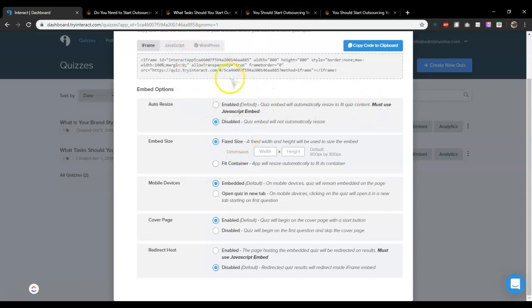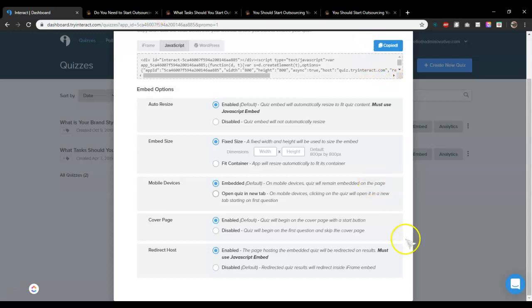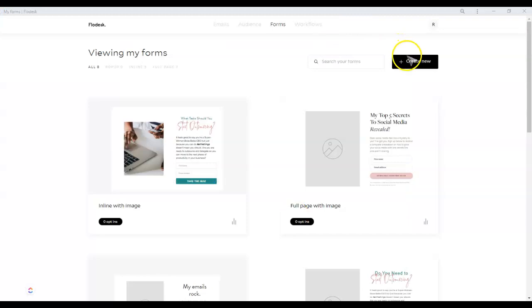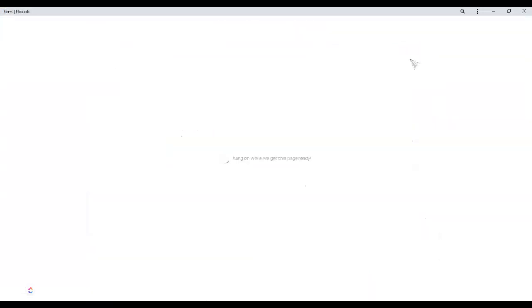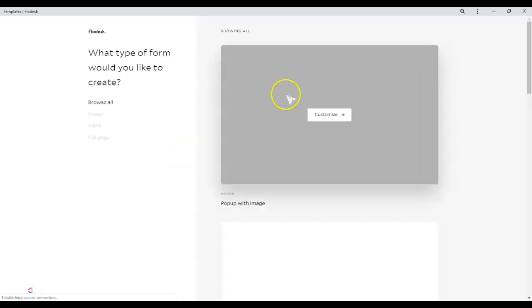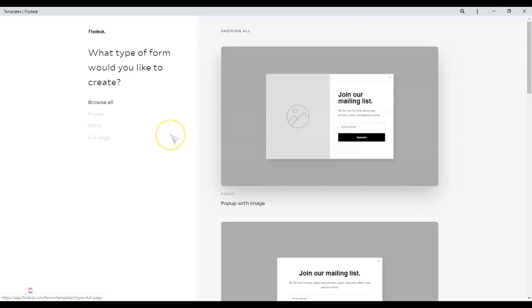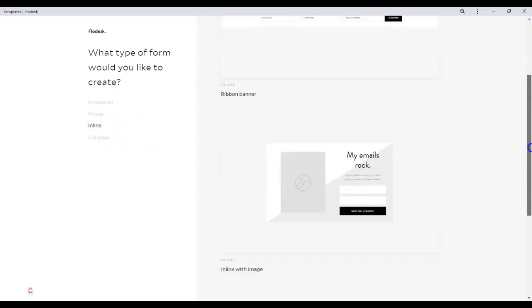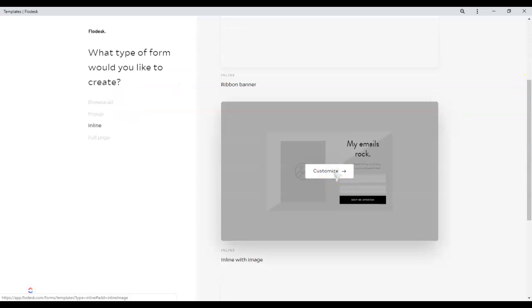If you want it to auto size and all of that, it says you must use JavaScript. So we're going to copy this code. Now we're going to go into Flodesk and create our form. Again, I'm going to put this form on an existing web page, so I'm going to go with an inline form. And we'll just use this one here.